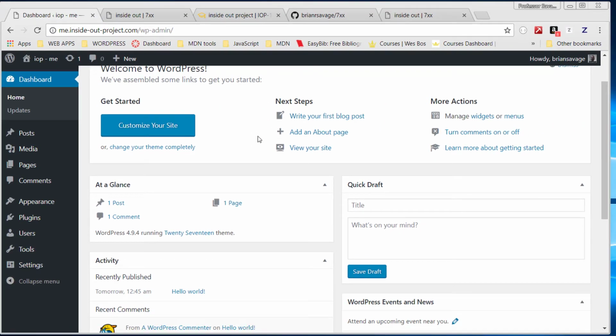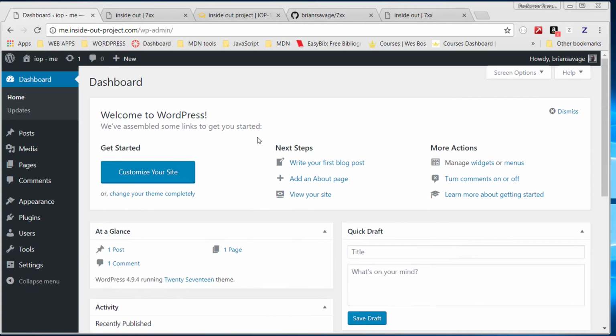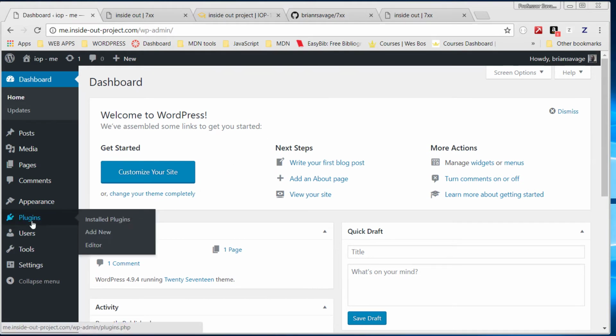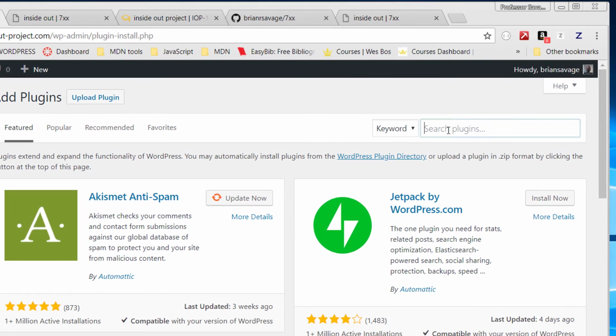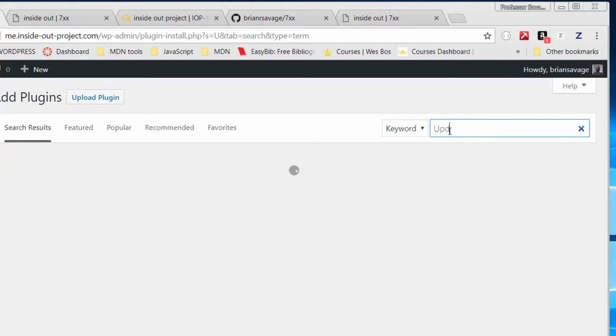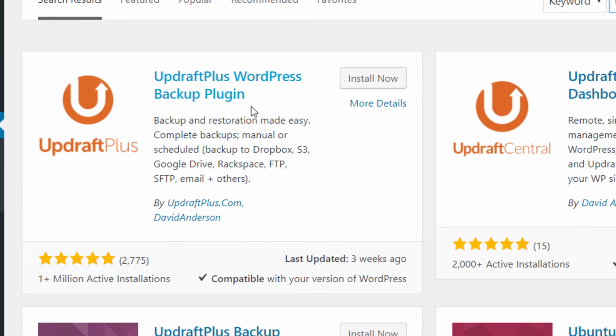And we are inside of our WordPress site. We're going to do a couple of installs real quick, install a couple of plugins. This is not a WordPress lesson. You should be familiar with WordPress by this point. What we're doing is just setting up so that we can use this. First thing we're going to do is add new plugin, and the first plugin we want to put in is UpdraftPlus. What this does for us is it's a backup.